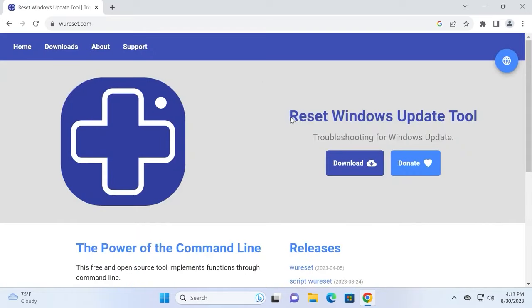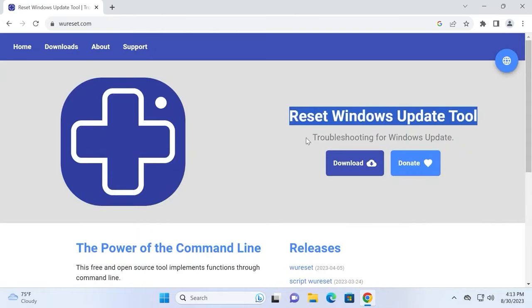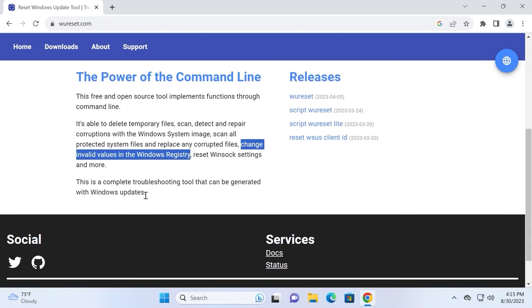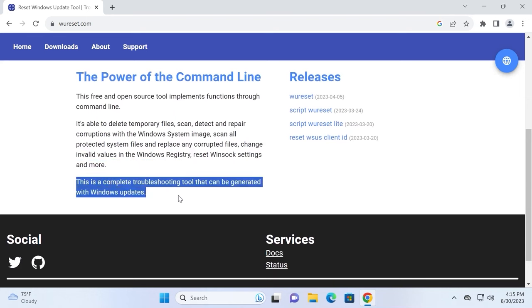And what do we see here? Reset Windows Update Tool, troubleshooting for Windows Update. The power of the command line. This free and open source tool implements function through command line. It's able to delete temporary files, scan, detect and repair corruption with the Windows system image, scan all protected system files and replace any corrupted files, change invalid values in the Windows registry, reset WinSock settings and more. This is a complete troubleshooting tool that can be generated with Windows updates.